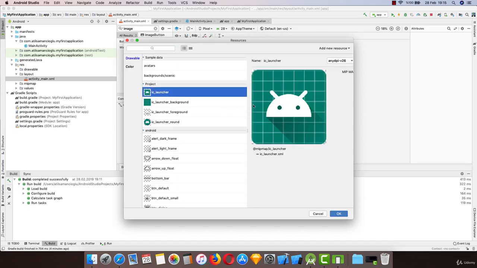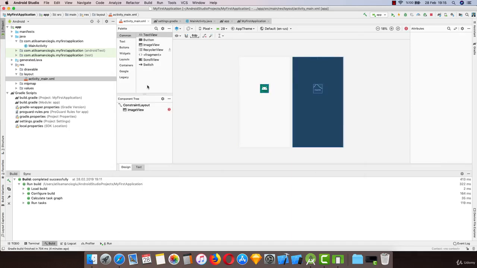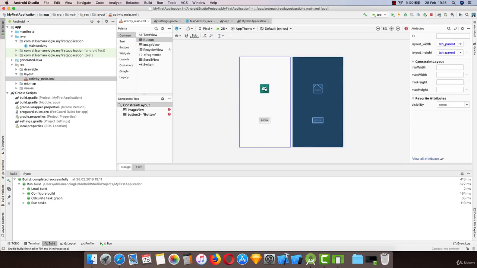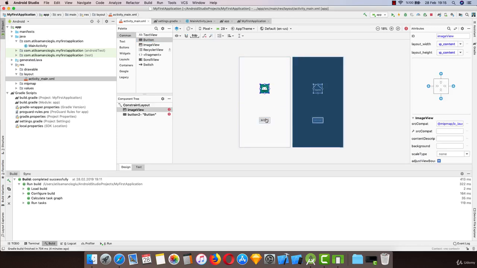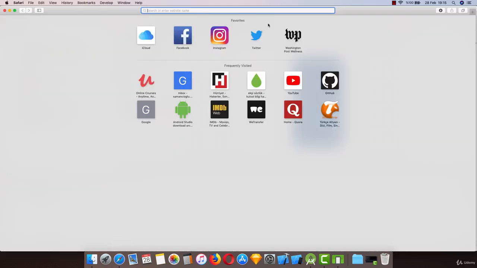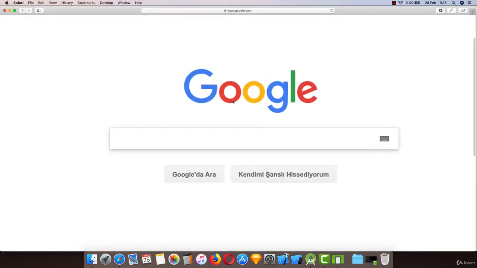As you can see, there are some pre-built images like this one, but obviously we don't want that. We want to use an image of our own. So let me bring in a button and then we will find some images to use inside of this application. Basically what we want to do is to click on this button and change the image view. So let me go to google.com so that we can find a good image for ourselves.